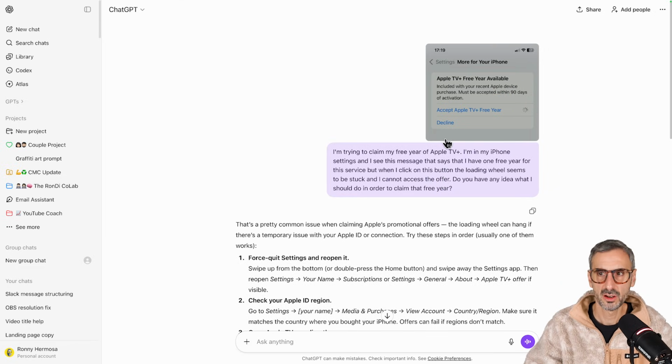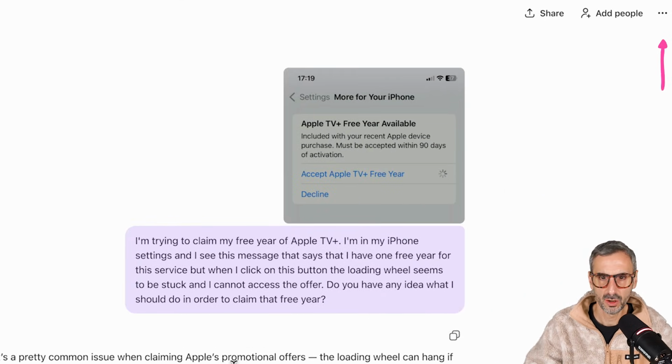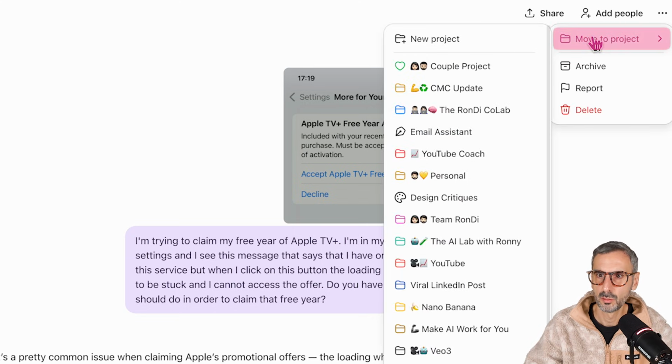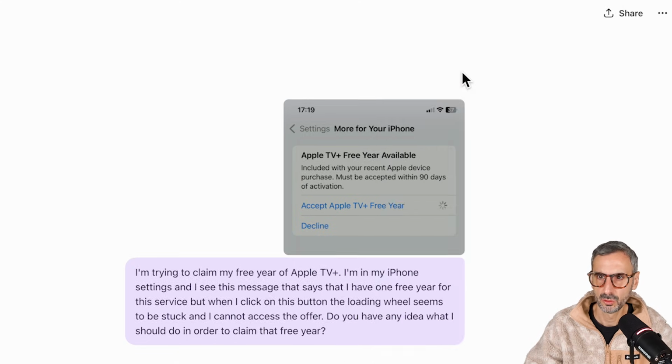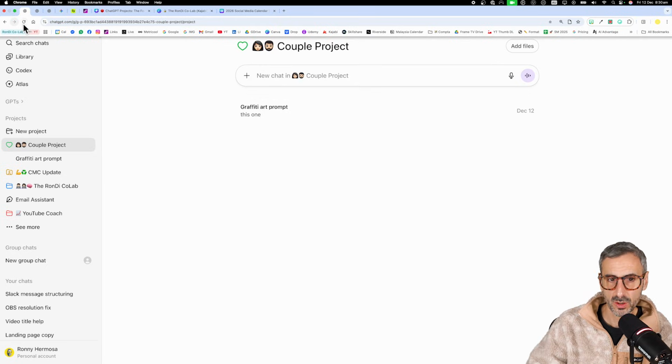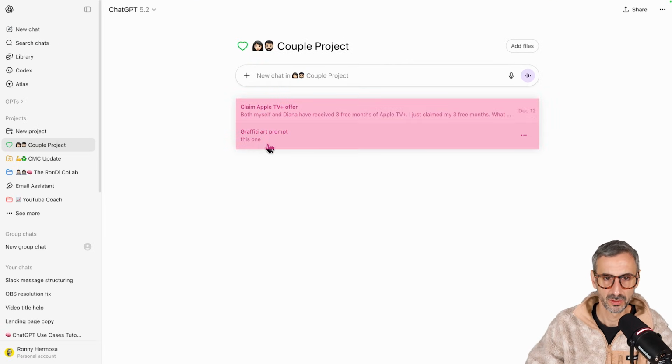Let's say I want to share this with Diana. Then from here, I can click on that three little dots right here, and then again, move to project. So I could move to the couples project. I did a quick refresh, and now I can see both conversations here.